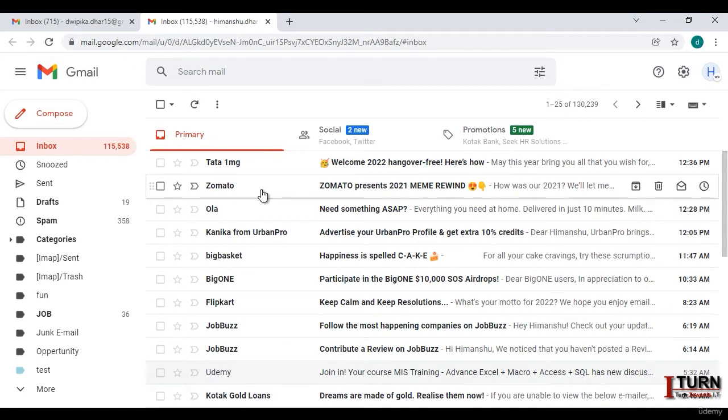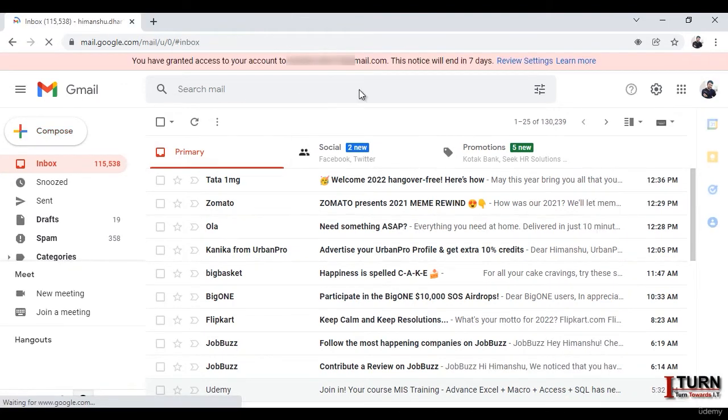Now let me show you how we can remove this particular option, means how we can remove that particular email ID from granting an access. Now here you may see this particular message is coming. You have granted access to your account to this particular email ID. This notice will end in 7 days. No need to worry. This notice will end in 7 days. However, you can remove the grant action anytime you want.